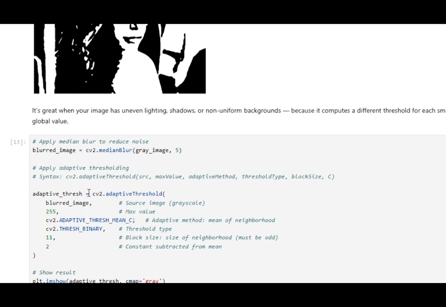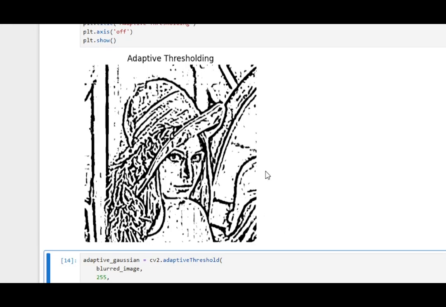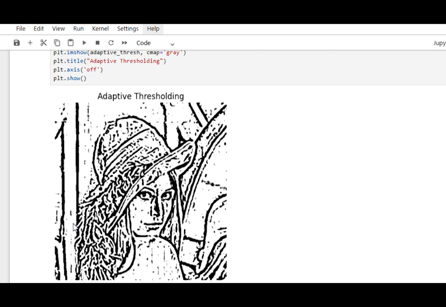Here you need to set the adaptive threshold value using cv2.adaptiveThreshold, over the median blurred image only. The adaptive method is the mean neighborhood, and threshold binary with maximum value 255. Adaptive threshold considers the block size, nothing but the size of the neighborhood, as 11, and the constant subtracted value will be 2. This is your adaptive thresholding result, which we get from this technique.